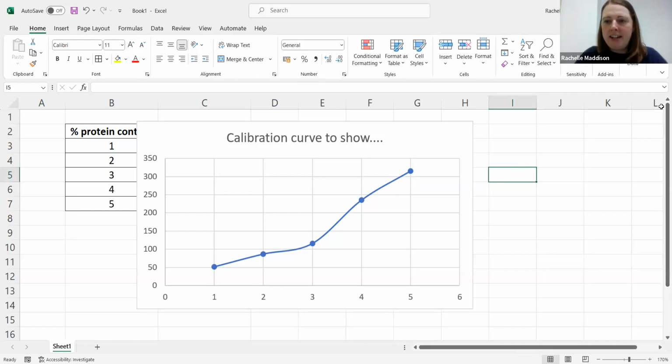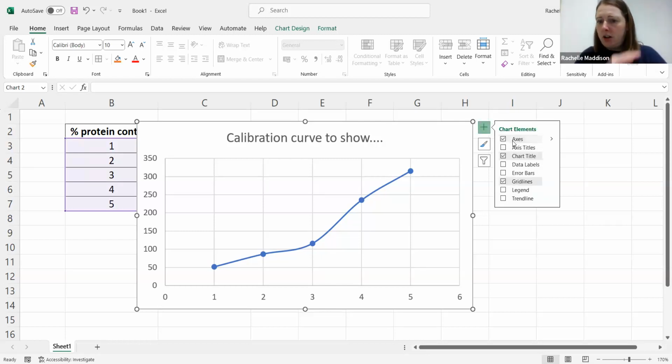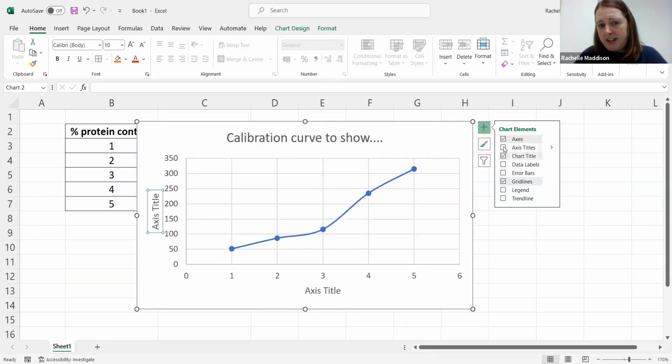Now what we're adding in here is called a chart element. And so that's what we need to add in. And so we click on the graph, and there's different ways to do this. So the easiest way is you find the little plus here. And it tells us we've already got axes and grid lines and a title. We just want to add in titles here.